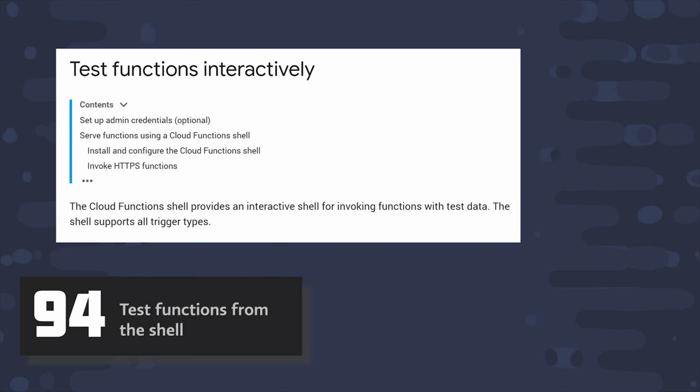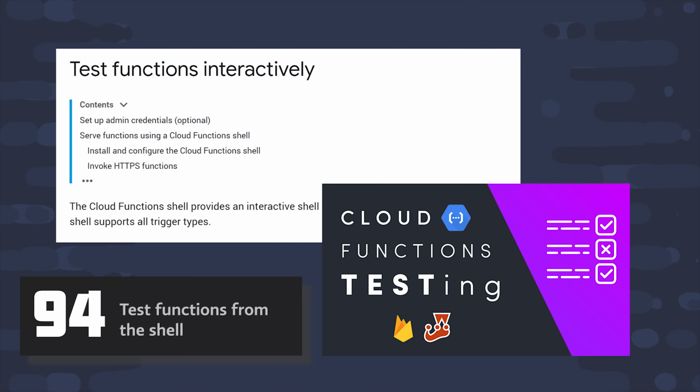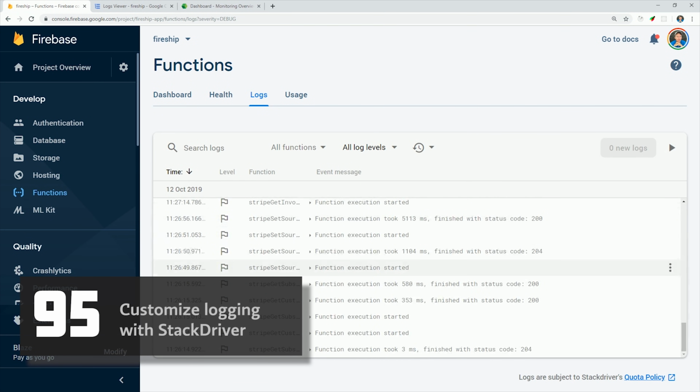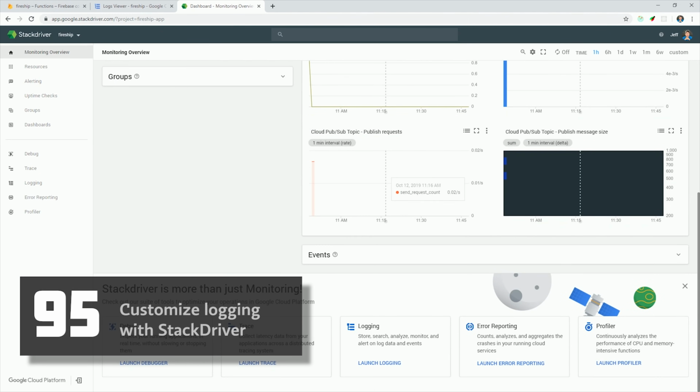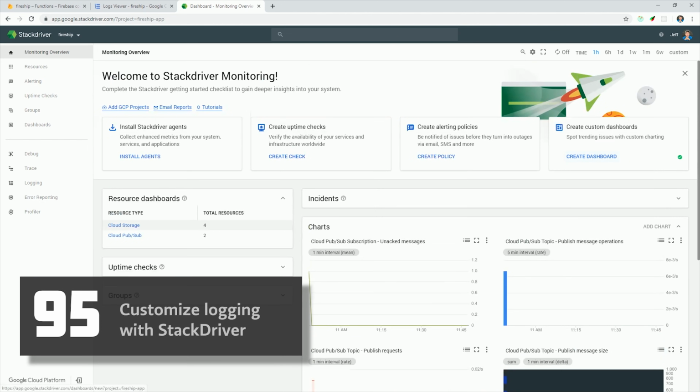Despite your best efforts, your functions will very likely have some bugs. The best way to prevent bugs is to run the Cloud Functions shell locally. You can invoke your functions with mock data to test their behavior, and Firebase even provides a unit testing library. Now, your functions still might break in production, so you can always look at the Firebase logs to see what's going wrong. Or better yet, head over to Stackdriver, where you can create your own custom dashboards and alerts for the things that you care about.